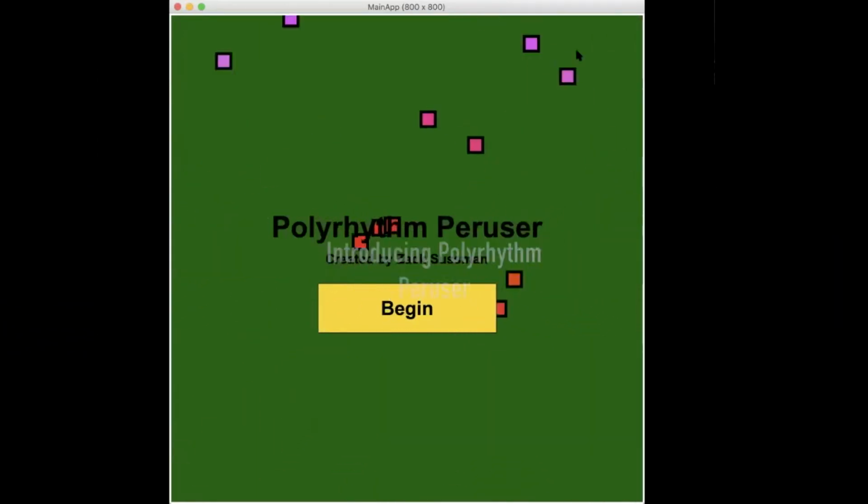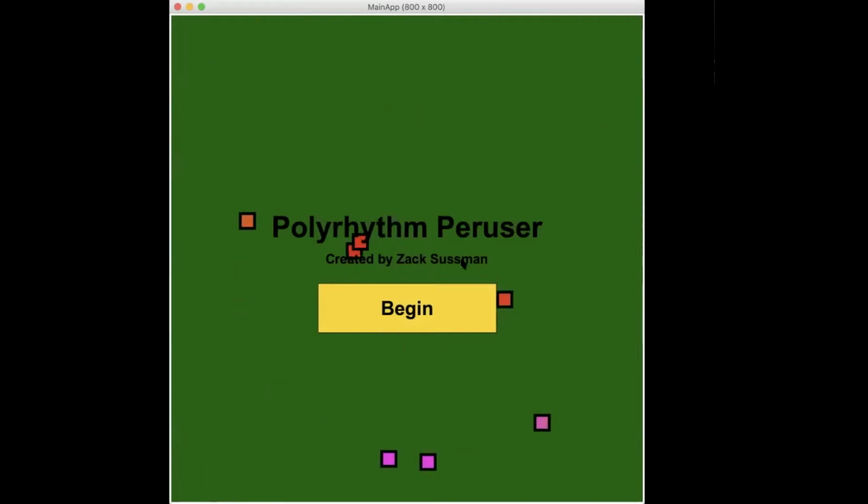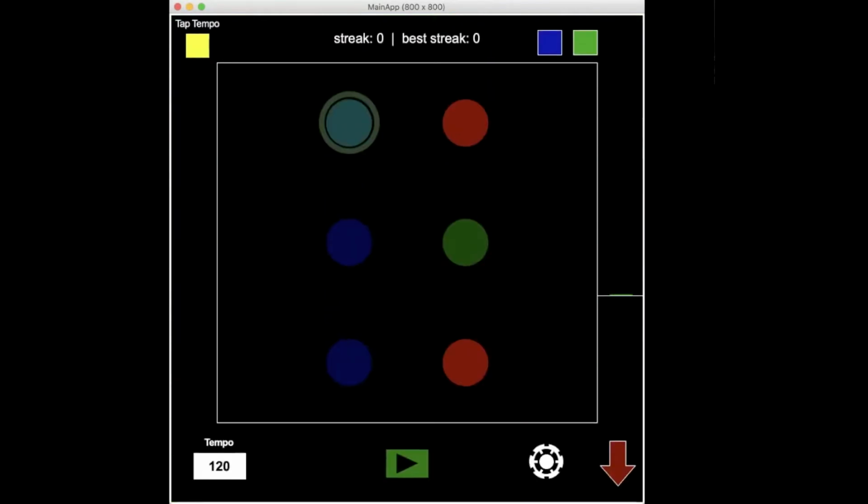Introducing Polyrhythm Peruser, an application for learning and training polyrhythms. A common polyrhythm is a group of 3 against a group of 2. To start, you can toggle on and off the different groups. Consider only looking at the group of 3, or vice versa, looking only at the group of 2. Then, you can put the groups together and get a feel for how they sound at the same time.